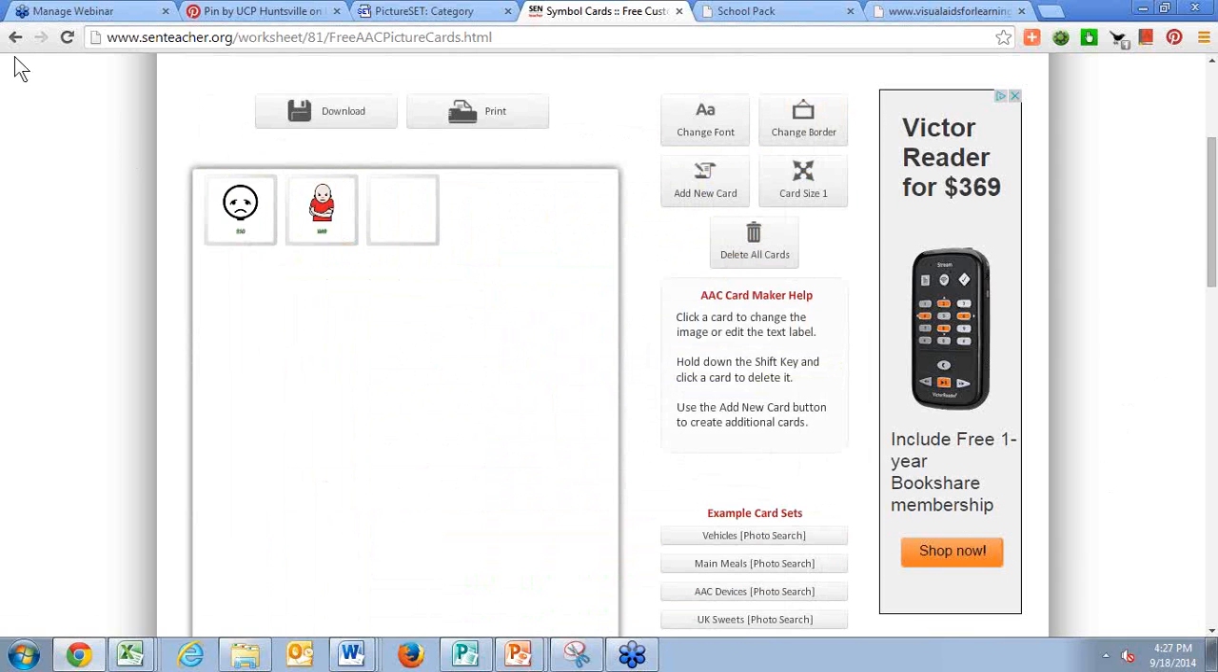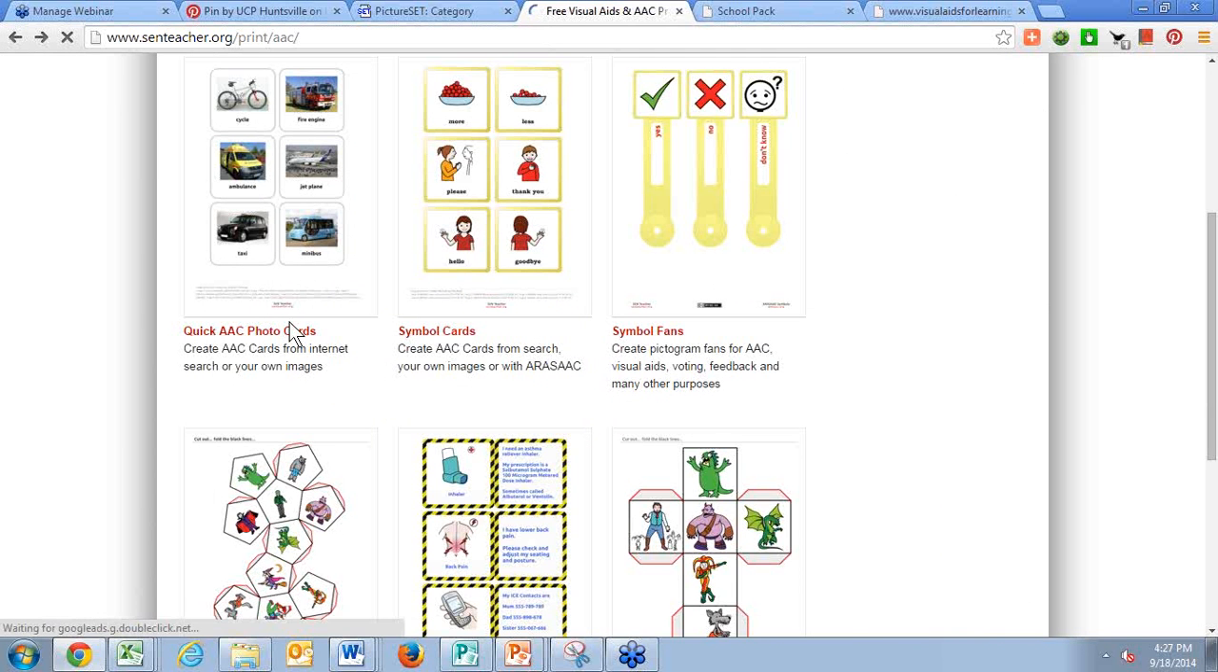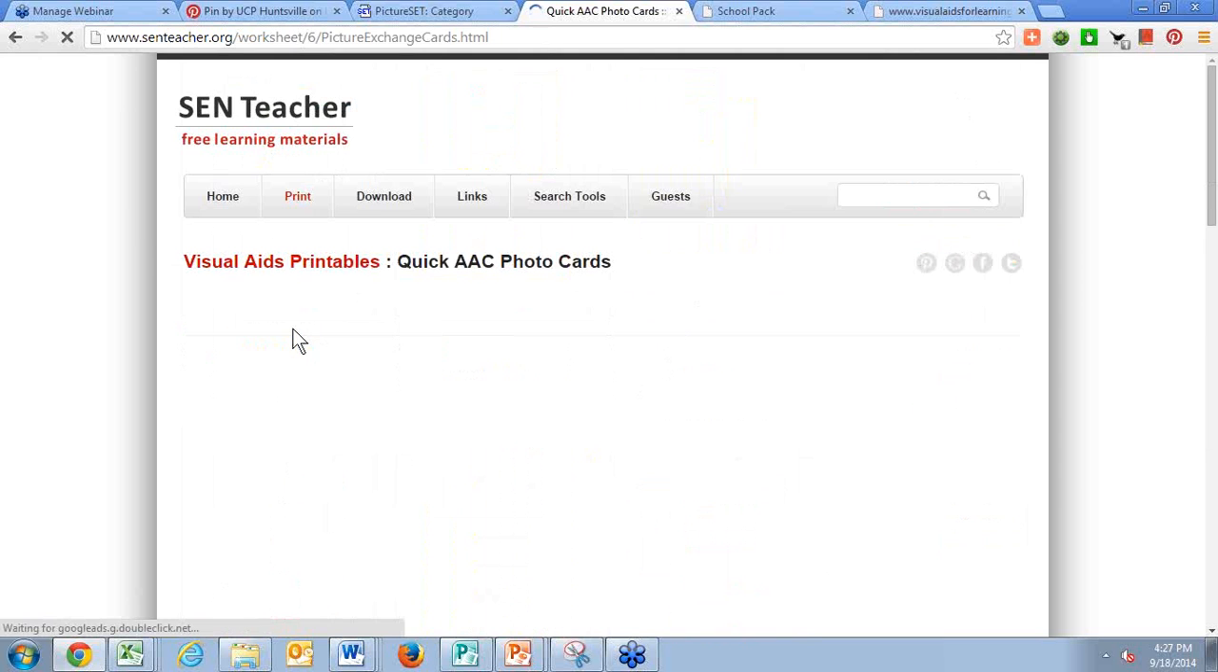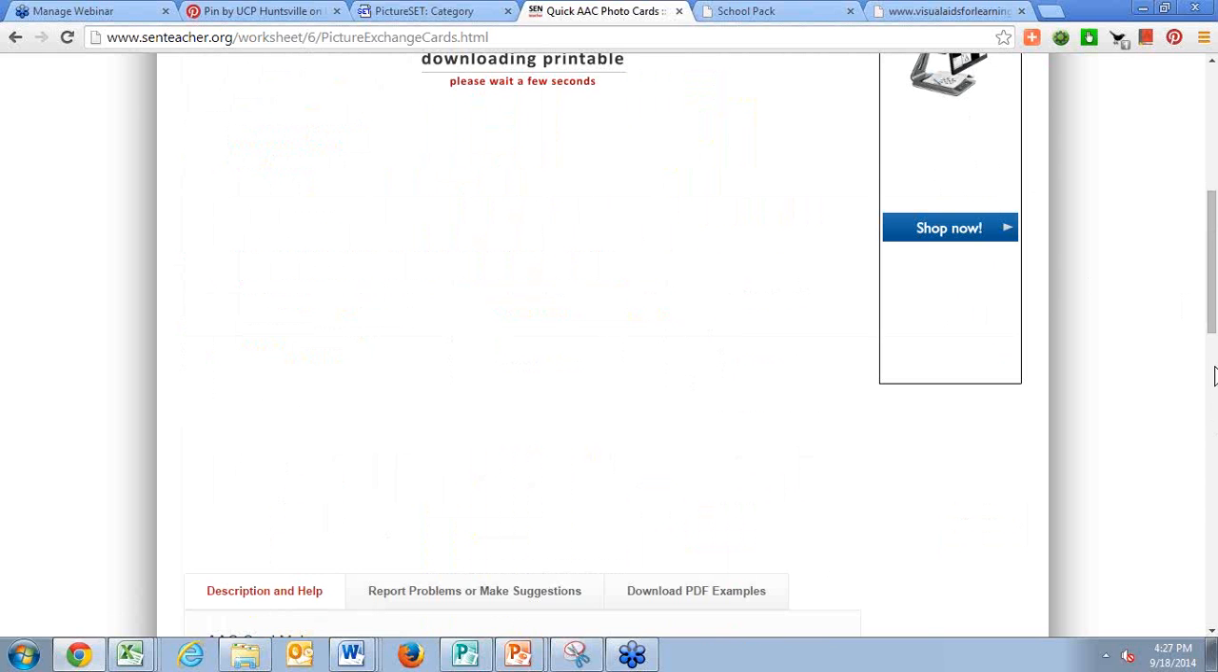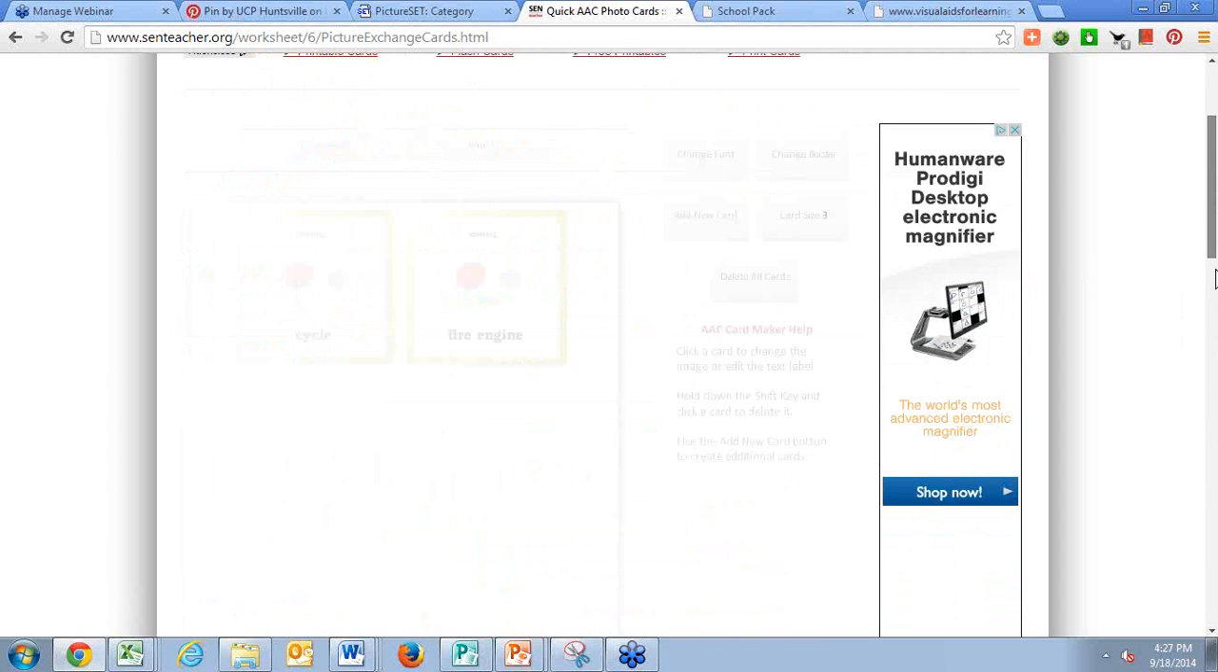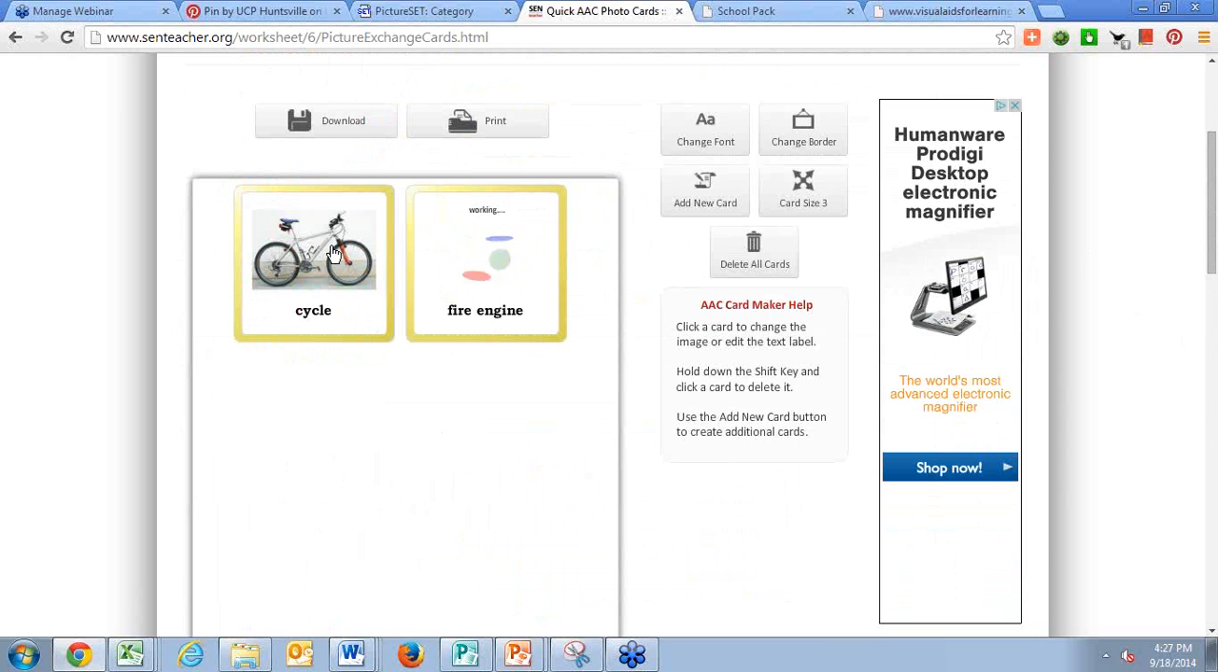If I had picked the photo cards, it would be pulling Google photo images, and you still have lots to choose from. So I'll show you what that looks like real fast too. And this is from sendteacher.org. It is a free resource. And I love recommending free things because we don't have to worry about paying for it, especially in IEP times. And we can really empower our families to make their own picture symbols.